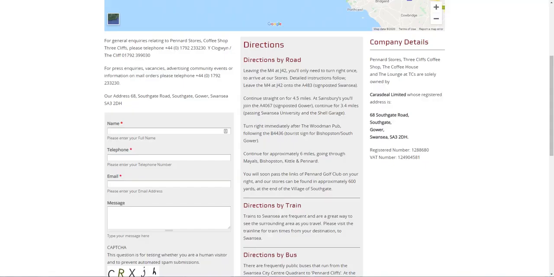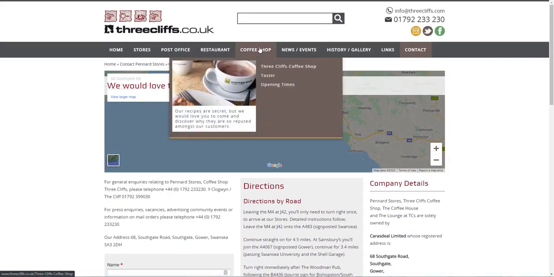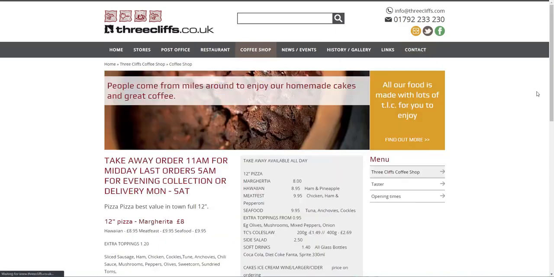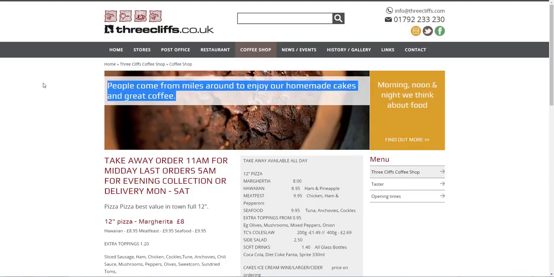Now, if I go back to their website here, and if I go back to their coffee shop, you can see this yellow box on the side. It says, all our food is made with lots of TLC for you to enjoy. And just to the left here we have, people come from miles around to enjoy our homemade cakes and great coffee. So this is something that they've put on their own site. It has some significance. It's at the top of the page.